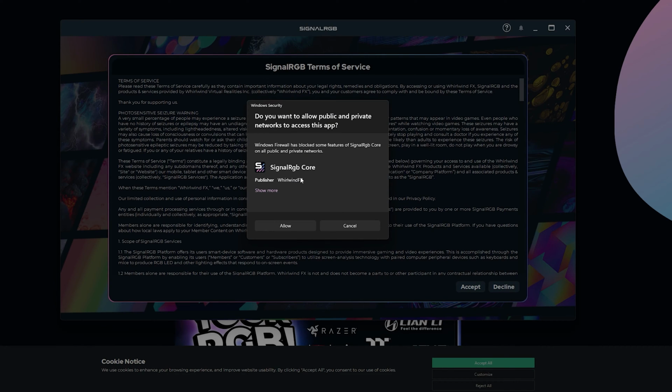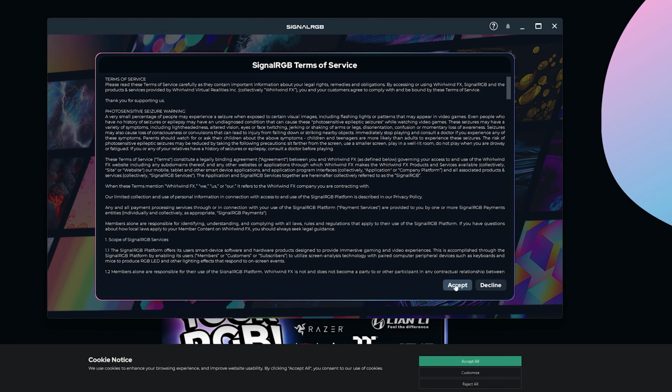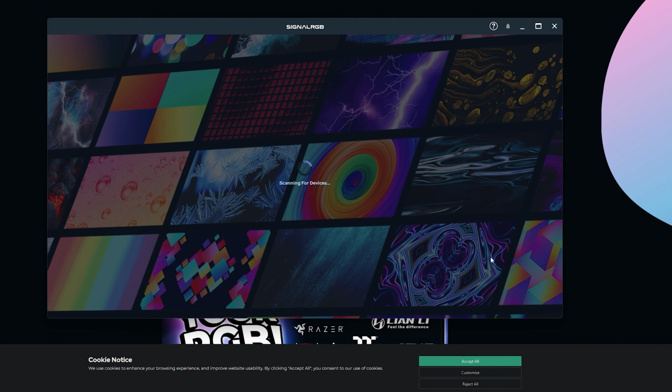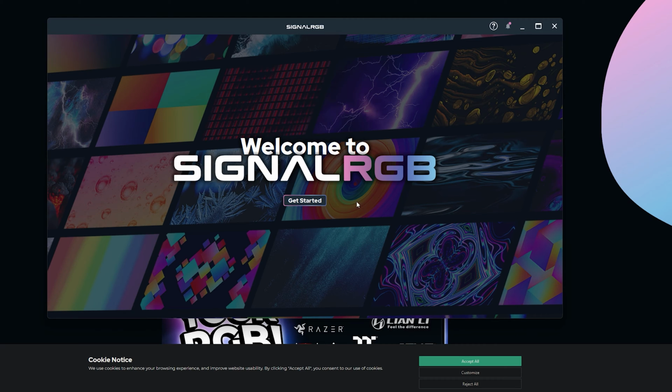You can allow the network connection for SignalRGB if you want. This will allow you to have remote connections, and it will also let you download their different profiles, etc. So we're just going to allow it here. We're going to accept the terms of agreement. And right now it's just going to scan for all the RGB devices that you have on your PC. It should be a really straightforward guide on the first side of it.